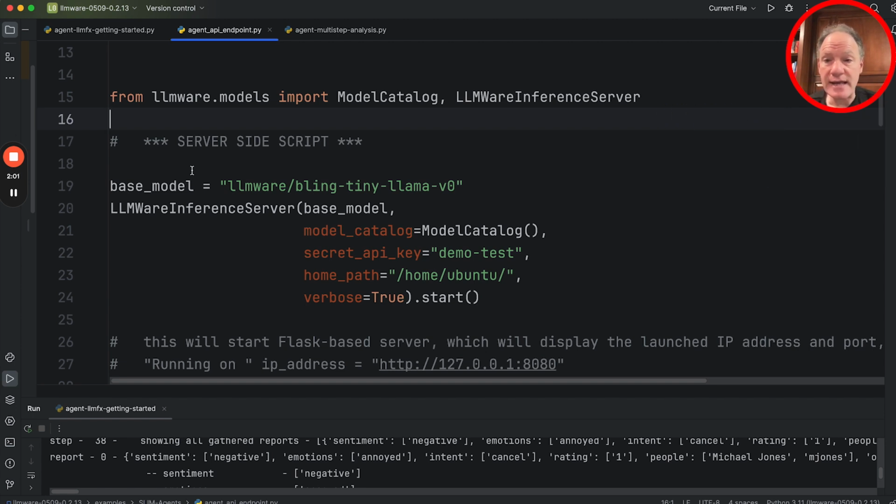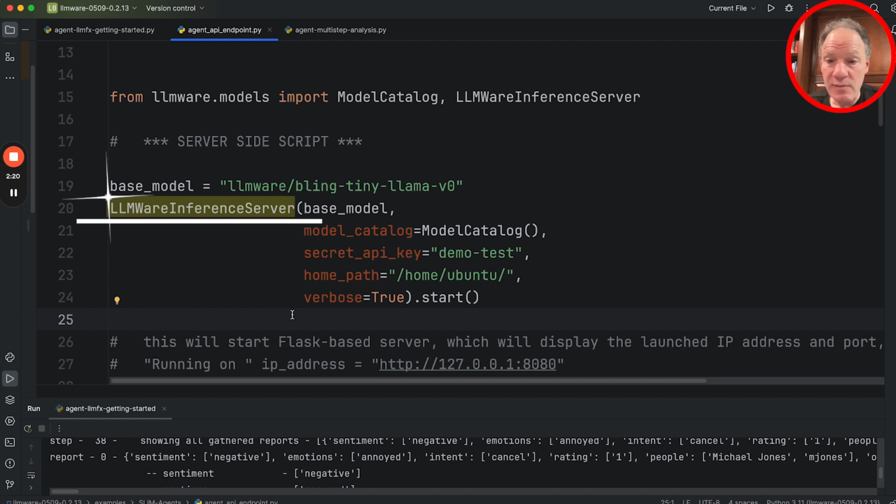So to take a minute and look at the server-side script, it's actually pretty simple, but there are some important details packed into this. We have a class within LLMWare, the LLMWare inference server. Under the covers, it uses Flask. It has a little bit of model management. It invokes other capabilities of LLMWare, and that is the inference server that we'll be using.